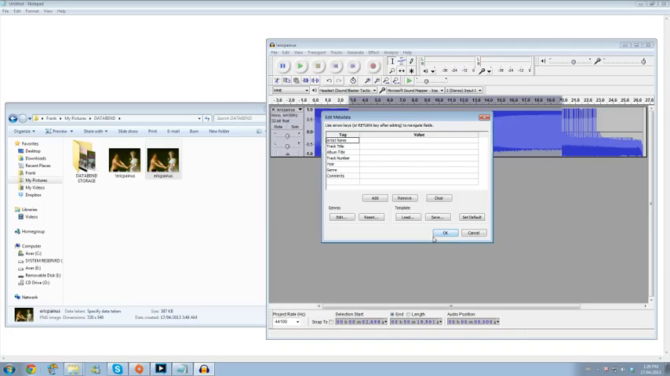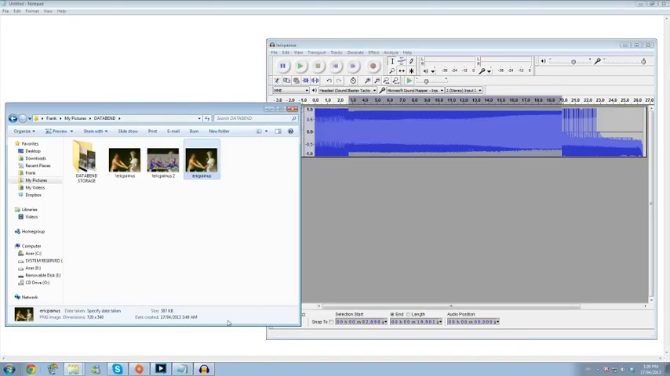And this is the metadata. Usually this would be associated with music tracks, you know, artist data, track, all that kind of stuff. You're just going to click OK. This stuff doesn't really matter.